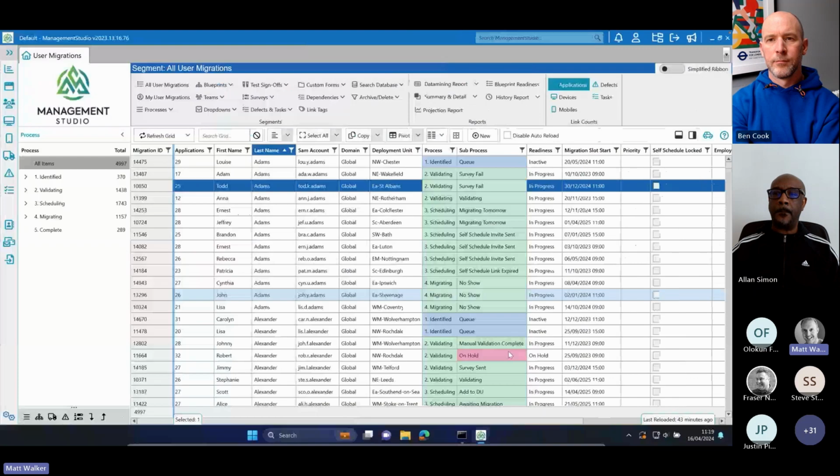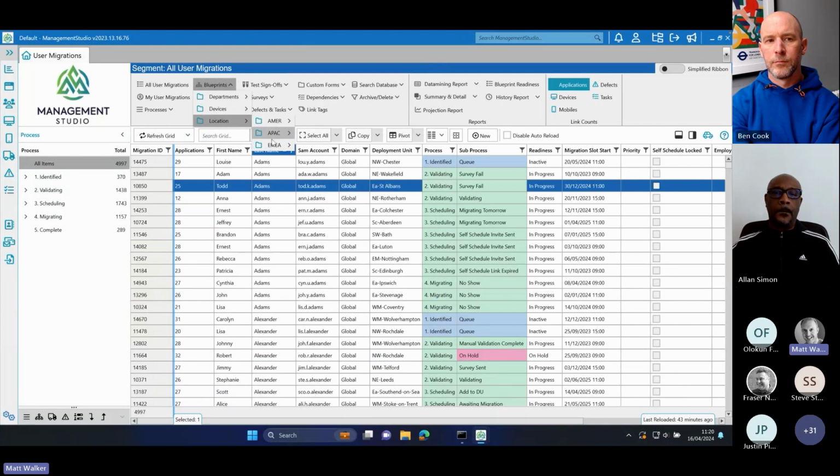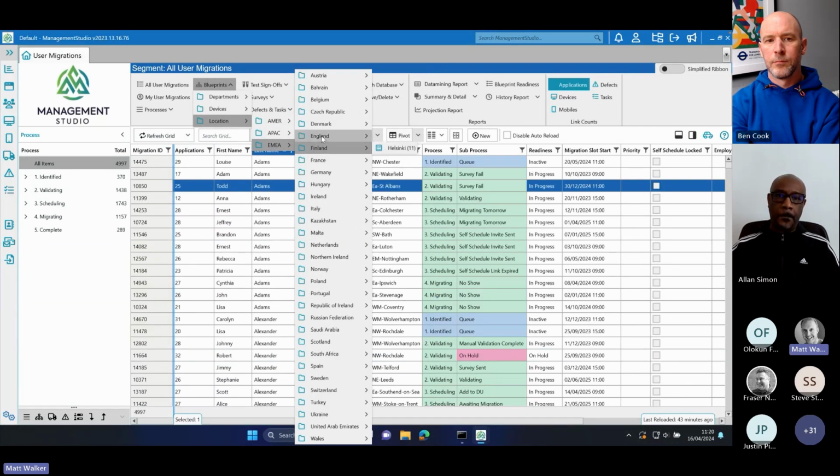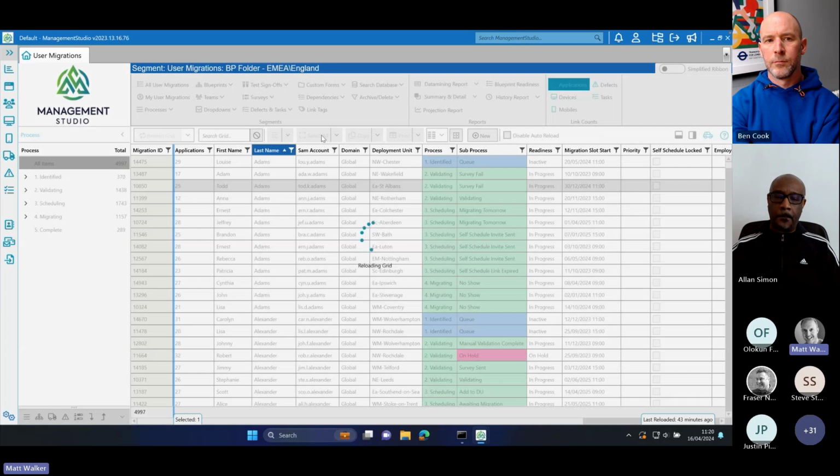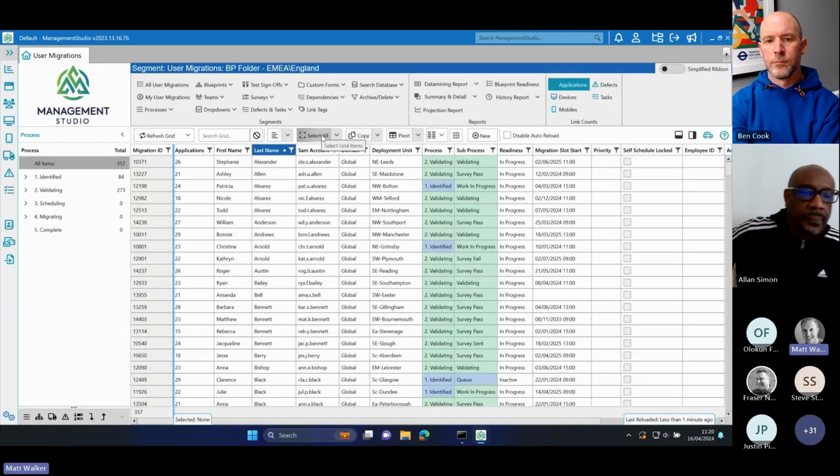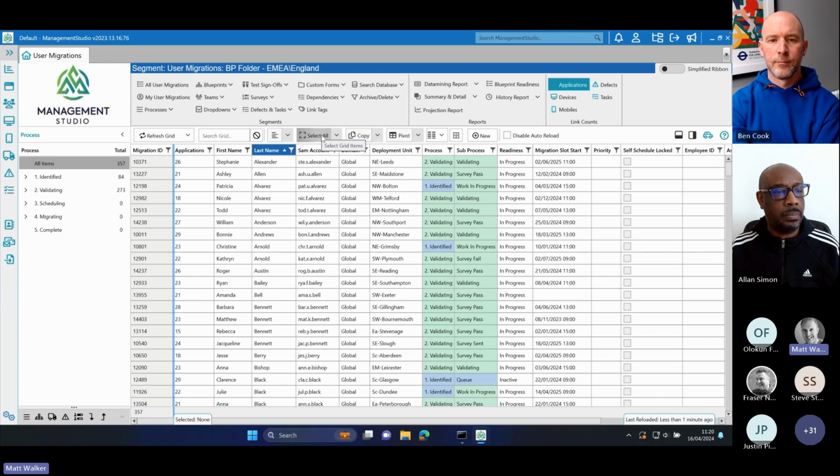So let's take a look at what this looks like in Management Studio. I've got my users here. What I'm going to do is just filter the grid on a subset of users. So we'll choose England. Now, what's nice, if you are rolling out by something like country or by business unit, whatever it might be, the previous set of users that get migrated might have applications that could benefit the current set.